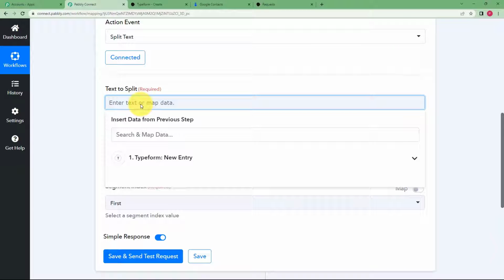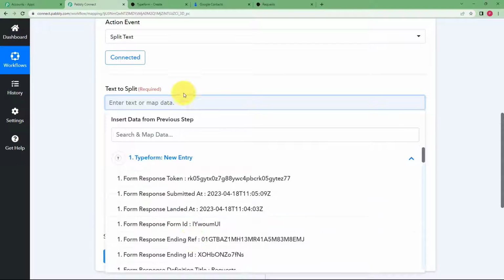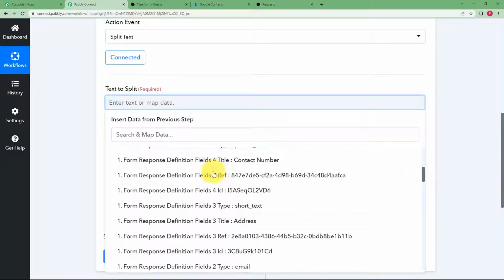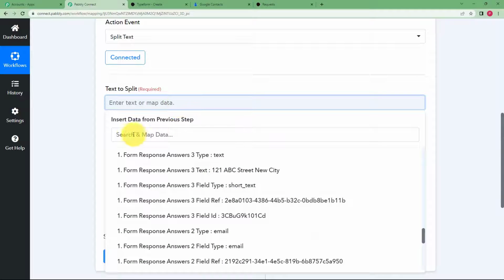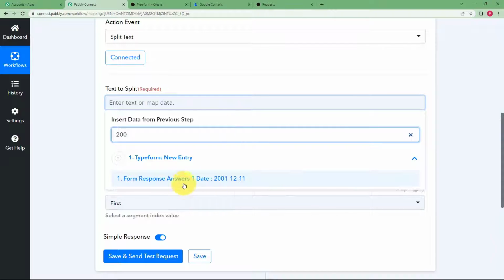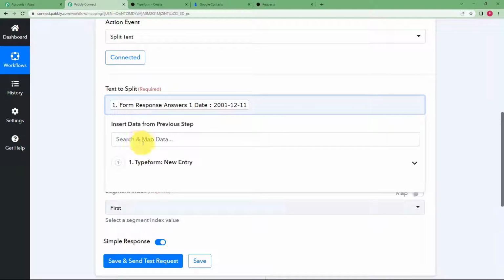So you click on the blank space and it will ask you to insert data from the previous step. Here they have given you the drop down menu for all the responses you have received in your previous step, that is Typeform, new entry. So you will just search from here, either you scroll down to the end, or what you can do is write in this search and map data, like this was the year, so yeah, here we have the date. In the search and map data, you can type any hint of the content you are looking for.